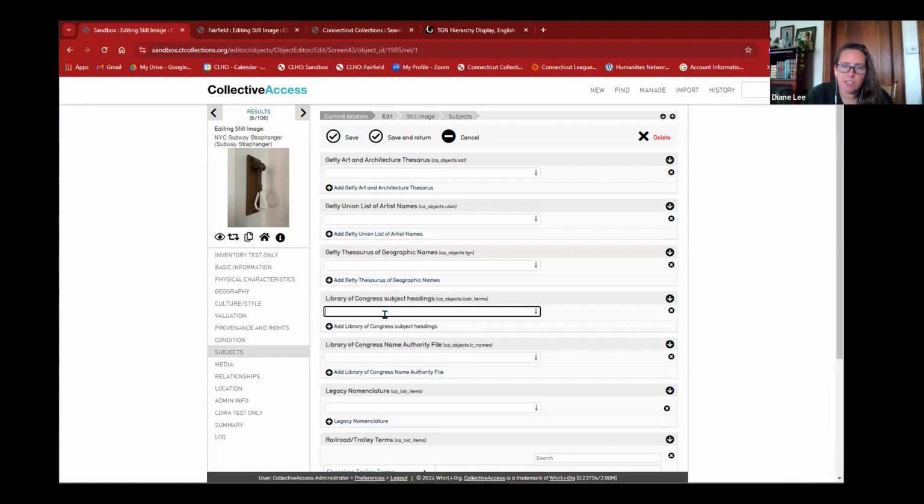Library of Congress subject headings, like I said, can be useful, but sometimes that's less of a geography thing and more of it talks about the town of Fairfield and has related terms, so it kind of works. I'm always a proponent of putting more subjects in than you would think you would need, because it just makes your thing more findable.